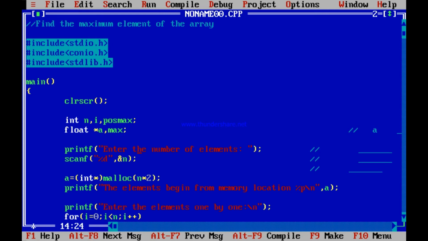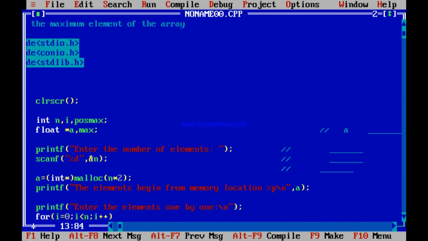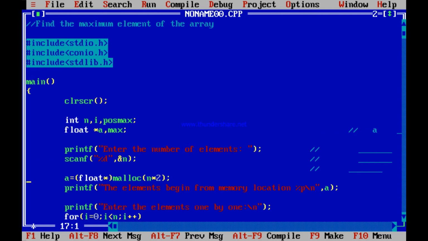So this part is fine. Enter the number of elements, scanf into ampersand n. But remember, A is a floating point array this time. Starting from A, this array contains floating point numbers. So A is an address which contains a floating point, so A is float star A. When malloc returns, it only returns an address. It does not know whether it will contain integer or float over there. But you typecast it to float so that, starting from that address, float variables can be present. So float star malloc n into 2. The elements begin from memory location A.